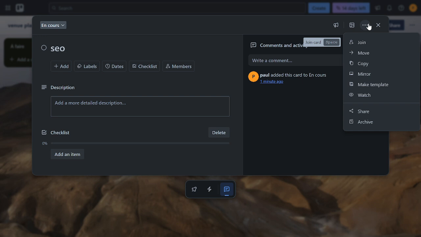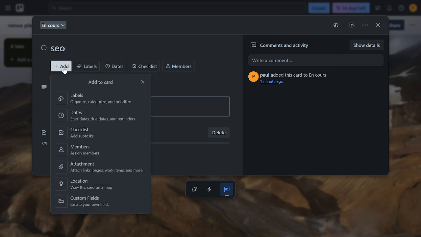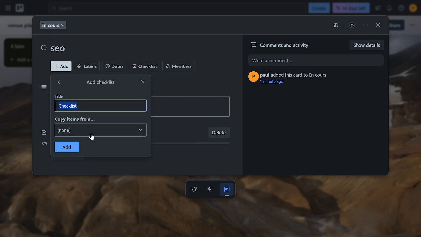Within this menu, choose the Convert to Subtask option. This helps us because it transforms the card into a subtask under a larger, more general task. Let me explain why this matters. It can help you categorize your tasks better and manage your workflow more effectively.